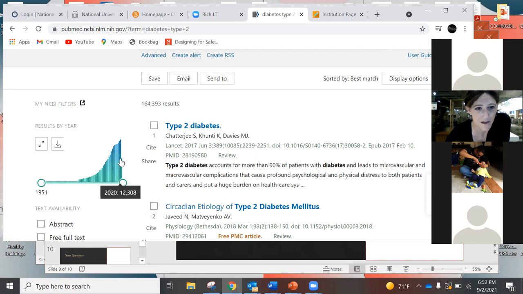12,000 in 2020. Why is there a lull in 2021? Well, not every article that will end up with a 2021 date is done yet, right? So we're only probably partway through the year, so it's only going up. That's a lot of articles to sort through. You don't want to read 11,000 articles. So you will want to do a more refined search.